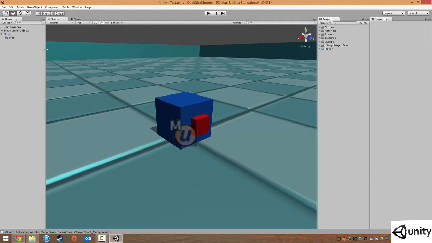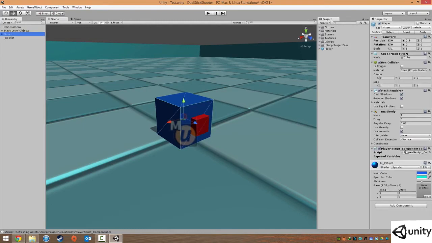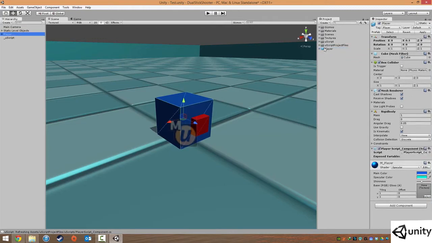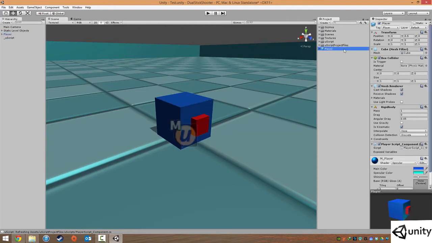Now I'm just going to update our prefab because now we have this component. And yet if we actually click our player prefab, it's not there. So to update the prefab, we just select our player here and we just drag that onto player. And that will just update it, which is very, very handy.